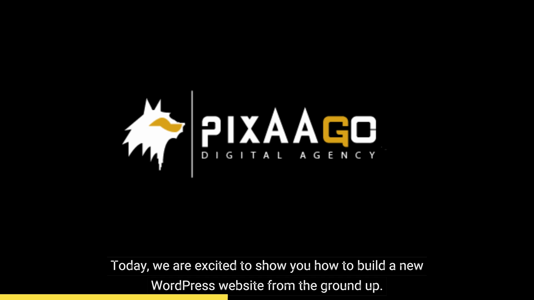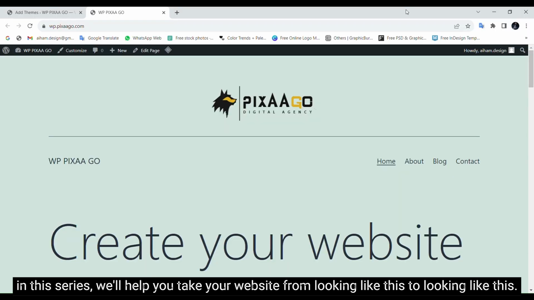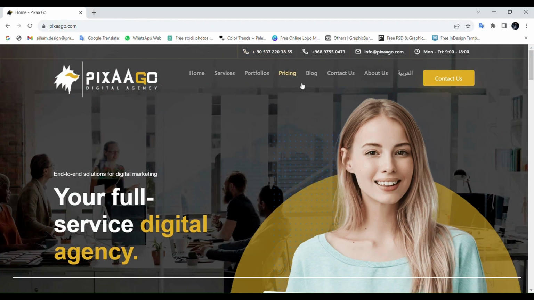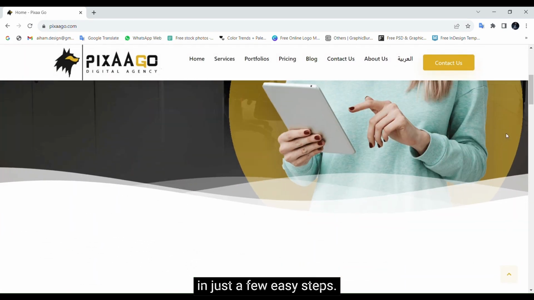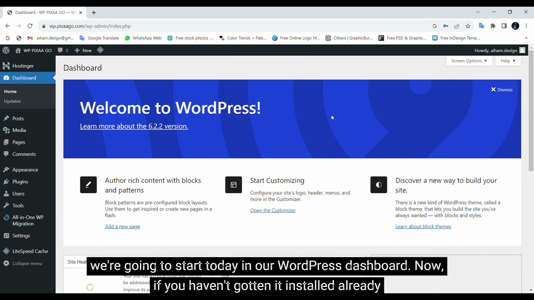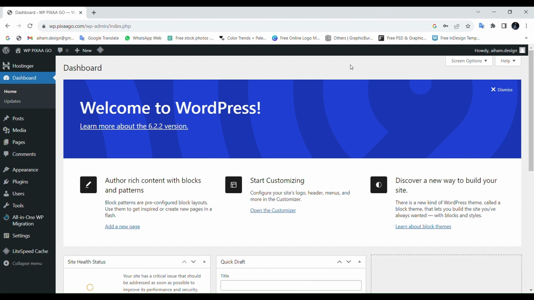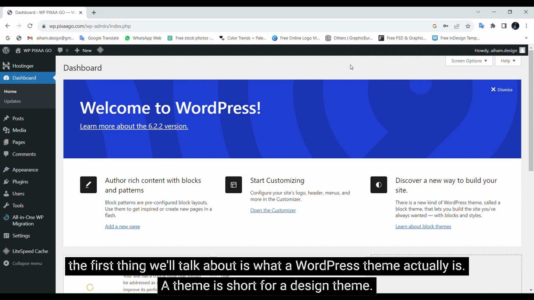Today, we are excited to show you how to build a new WordPress website from the ground up. In this series, we'll help you take your website from looking like this to looking like this in just a few easy steps. We're going to start today in our WordPress dashboard. Now, if you haven't gotten it installed already, if you're already inside your WordPress dashboard and you're ready to go, let's get started. The first thing we'll talk about is what a WordPress theme actually is.